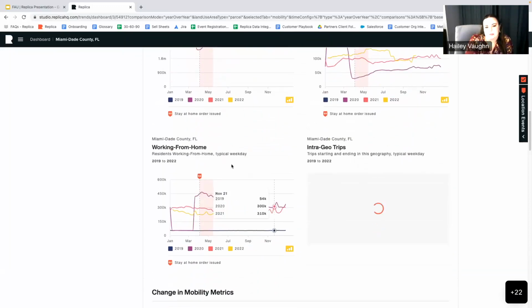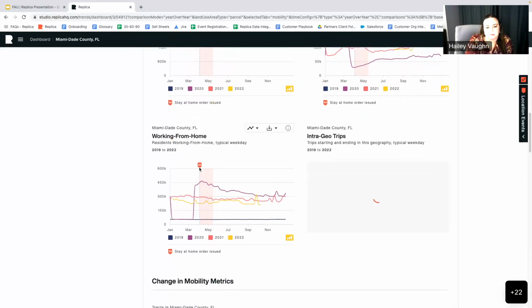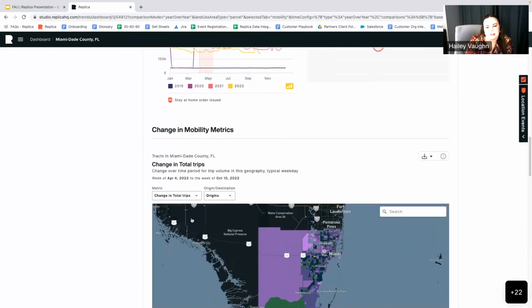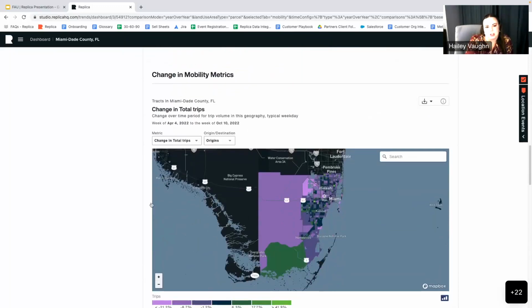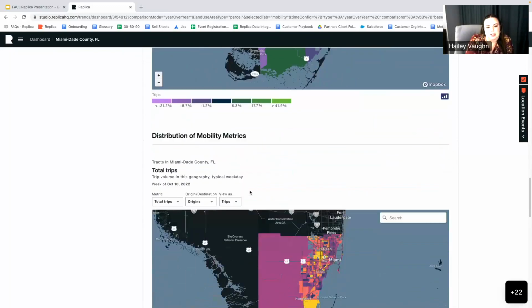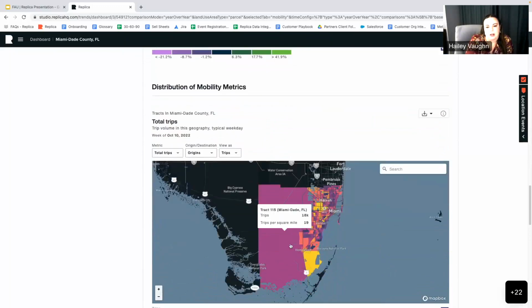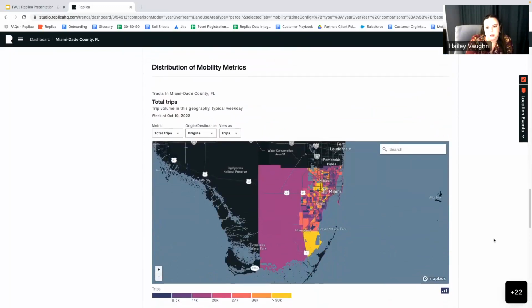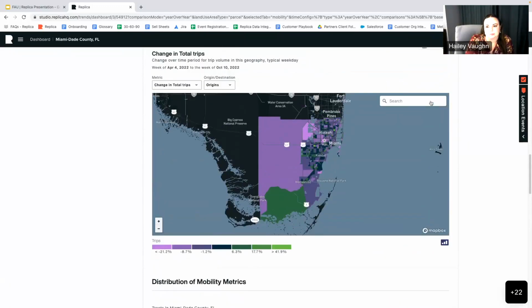Then we also have a working from home status in Trends. And then we do have some map visualizations as well. So this is for the change in total trips by origin from the week of April 4th, 2022 to October 10th, 2022. So these maps will not be year over year. It'll be for a specific date range. And then here's trip volumes for the week of October 10th, 2022. So you can download these maps as well from the Trends dashboard.